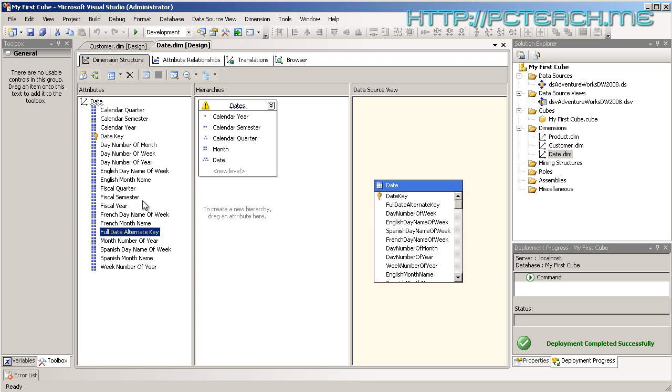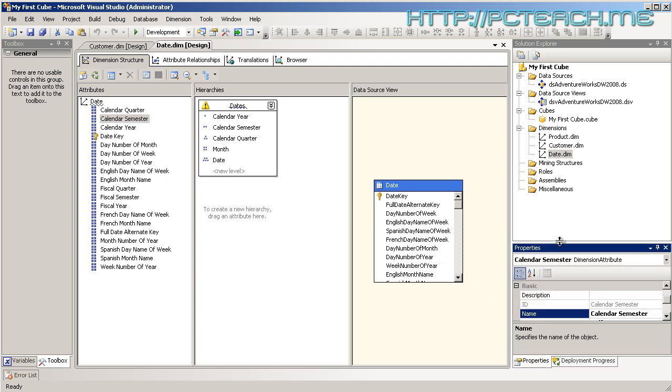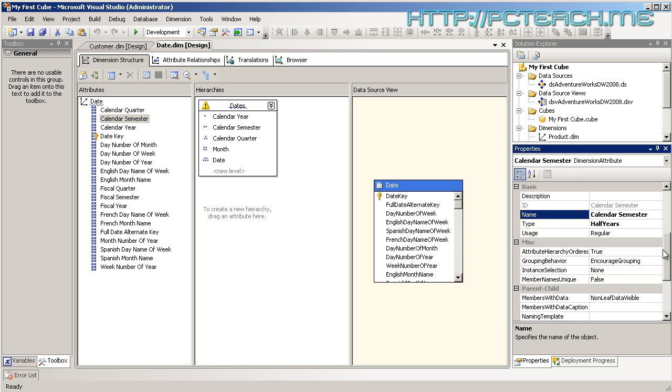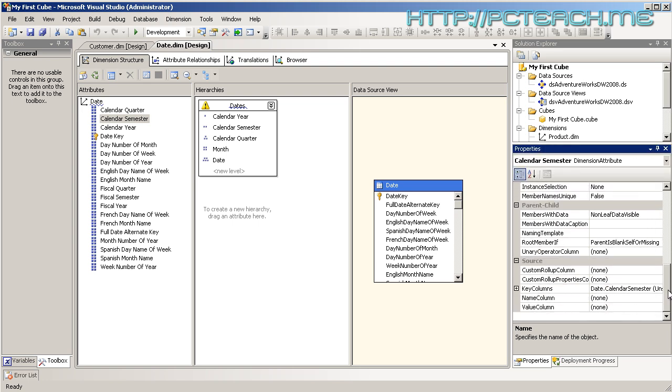Now, let's just look at this at the very top level. For example, semester. A year would have 2 semesters, but it's not just 2 semesters and then that's it.